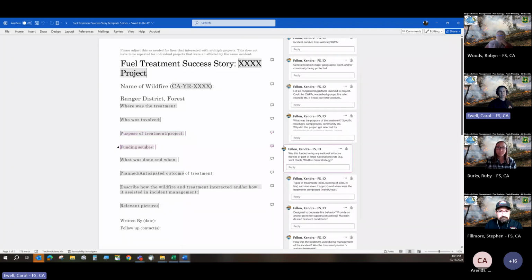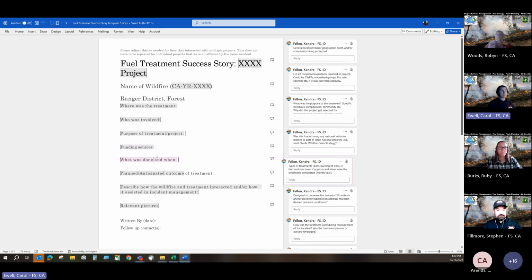Funding source can be a big deal, especially while we're working with our partners, such as CAL FIRE getting a CCI grant. Was it part of a national project, our Joint Chiefs projects, our Wildfire Crisis Strategy? We had CFLRPs there for a while. Did the funding come from something like that? I've seen this outlined in a table, what was done and when, because maybe there are multiple fuel treatment projects involved, looking at something from 10 years ago versus 2 years ago, or maybe a compilation of different actions over different years.